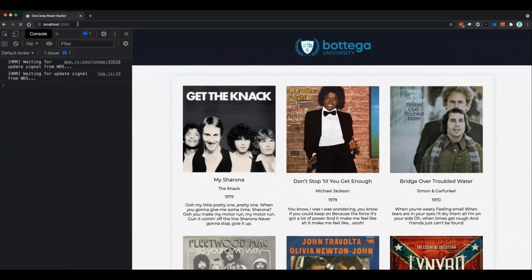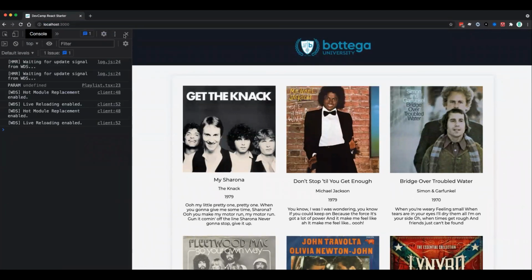So I'm going to just close that out. And now you can see param is undefined. This is going to be the default. When someone opens up the page, this is going to be the default value. And so what we want to do is listen for that param.